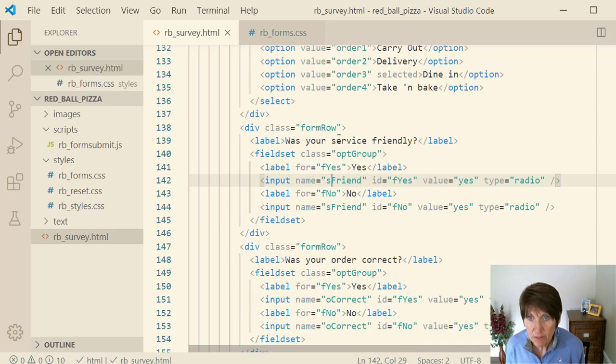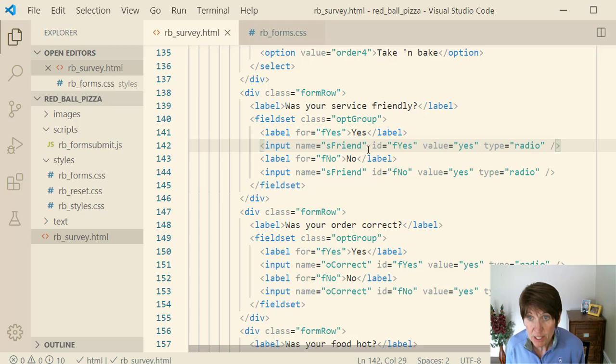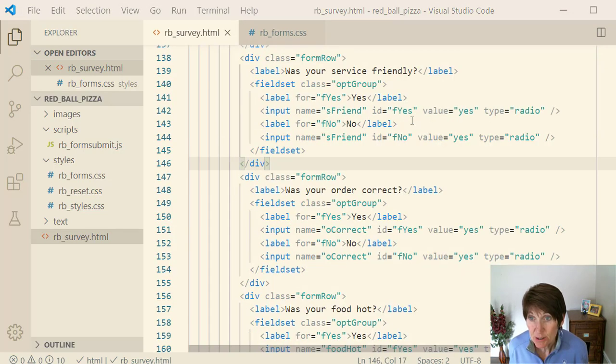So here we have, was your service friendly? And that's going to be okay because we have the for equal to the FES here and the one FES there. Okay, so see how we've broken the ID rule? IDs are supposed to be unique, but we have an ID FES here and here and here. So we actually have 3 of them. So we want to change that.